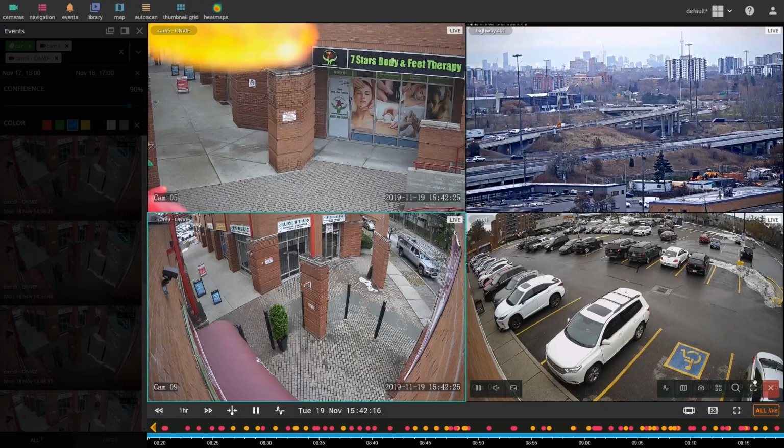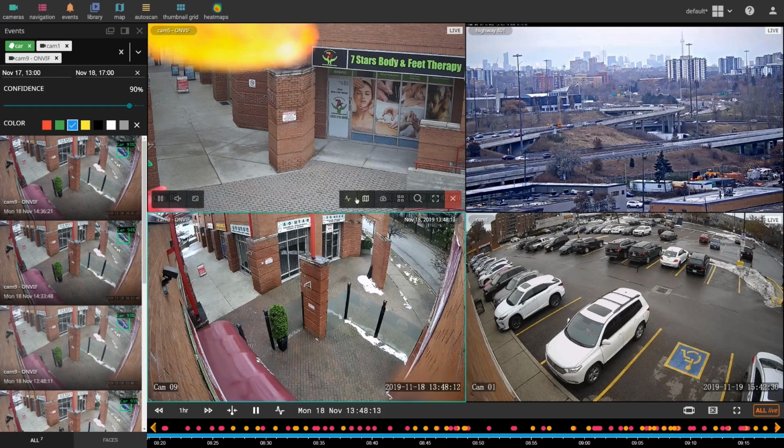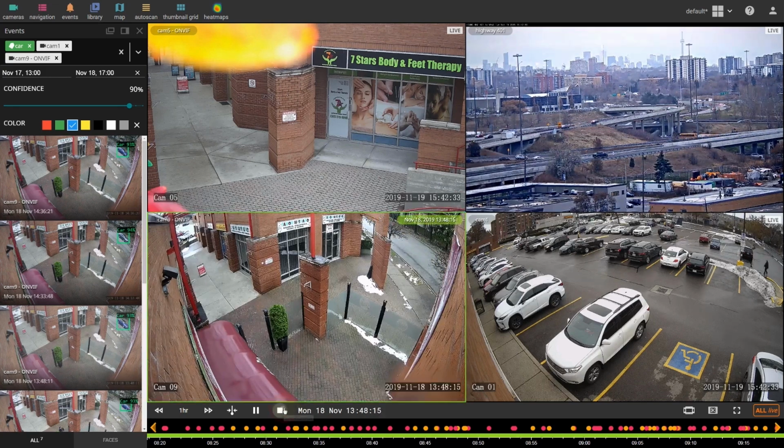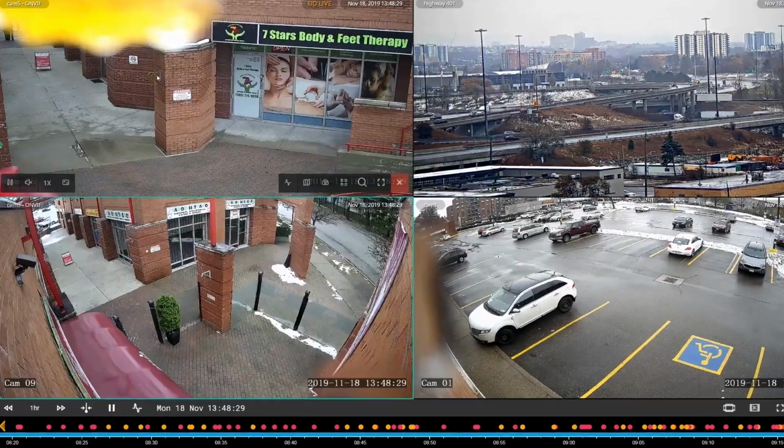To review an event, either click on it or drag and drop it into a layout cell. Now you can sync another camera or all cameras to the selected camera to review events from multiple angles.